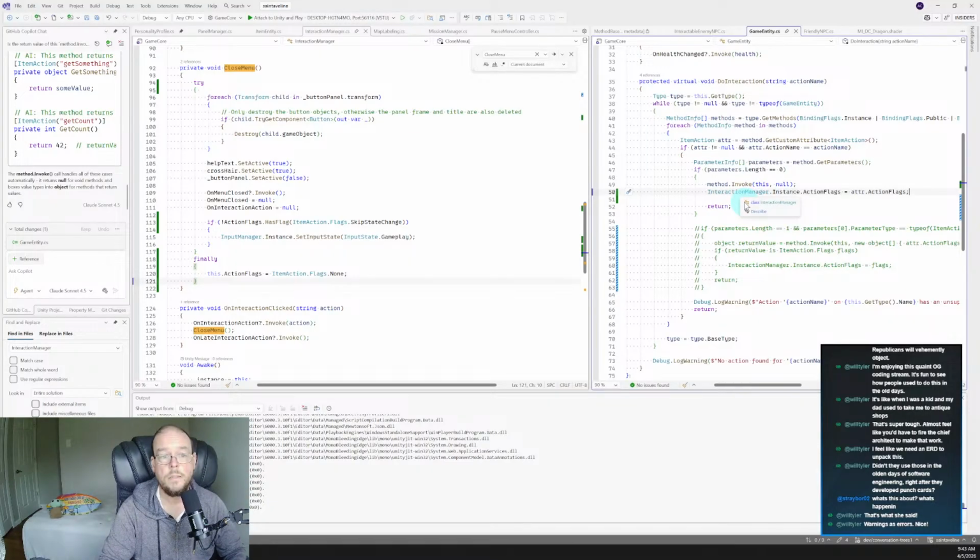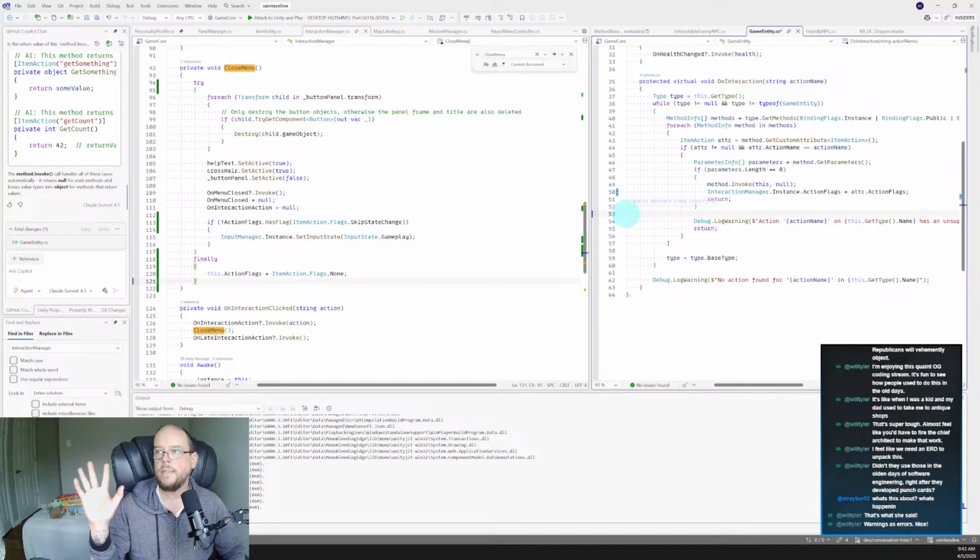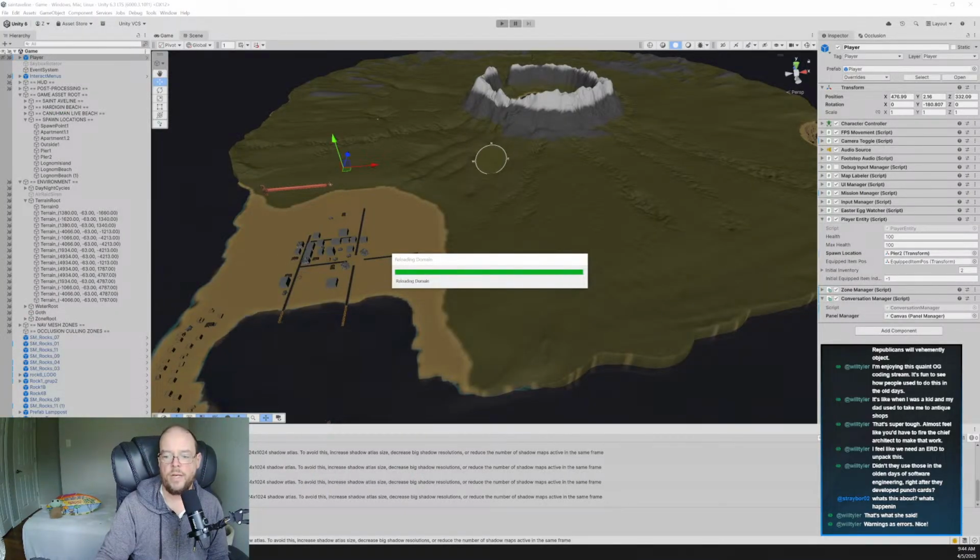Okay. Oh, wait a minute. No. This is fine. That's all I need. Okay, it's going to work this time. I'm not even going to go into debug mode. I am so confident of my code.